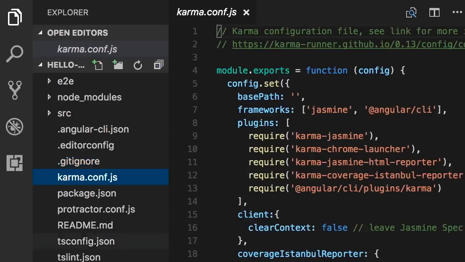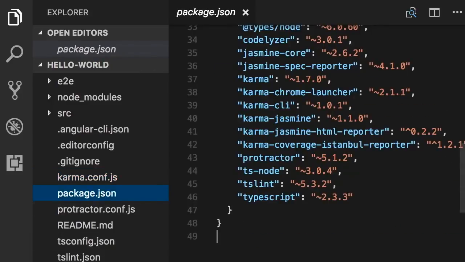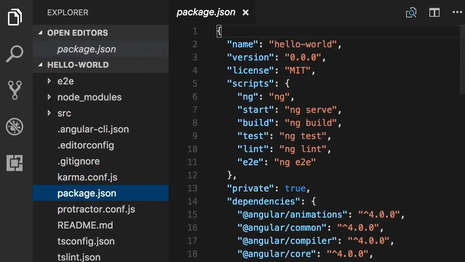Now below that, we have karma.conf.js, which is a configuration file for Karma, which is a test runner for JavaScript code. Again, we're not going to worry about running tests at this stage. Now below that, we have an important file, package.json. Now this is a standard file that every Node project has.